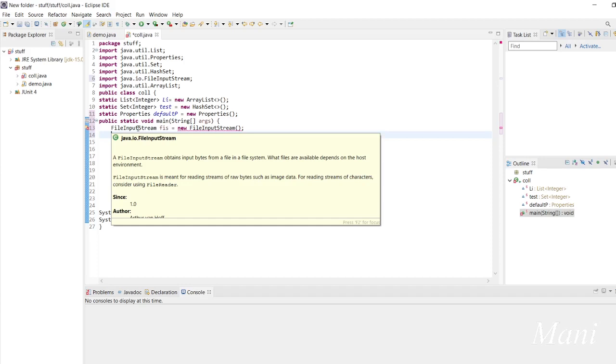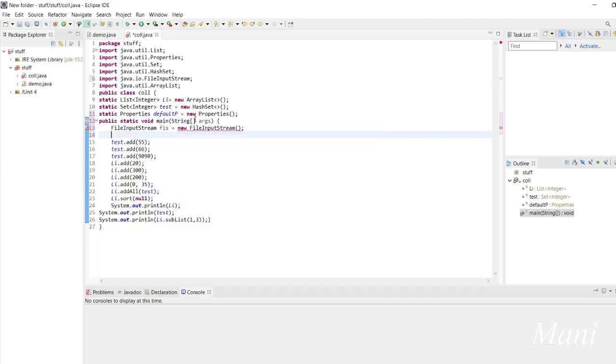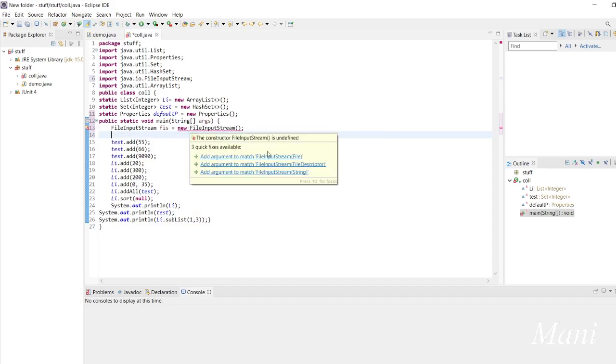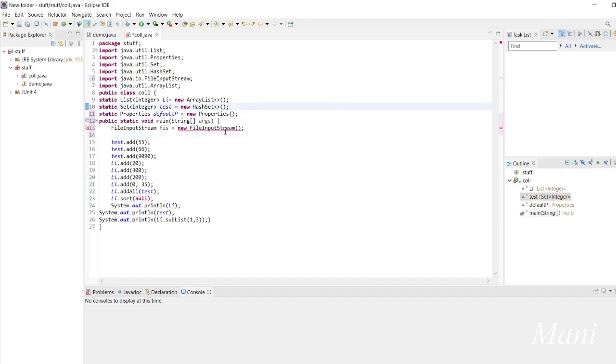I want to create a properties file, sir. Listen to what the others are saying. Fix it. I am listening only. Is equal to new File. Yeah, this is the problem. A file descriptor or a string or a file name is to be given, sir.